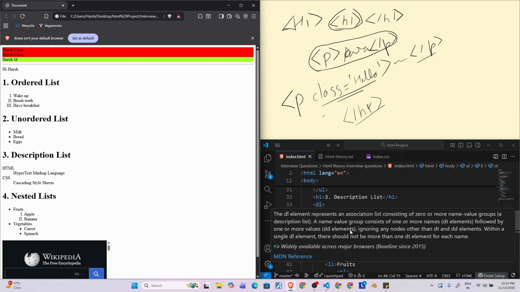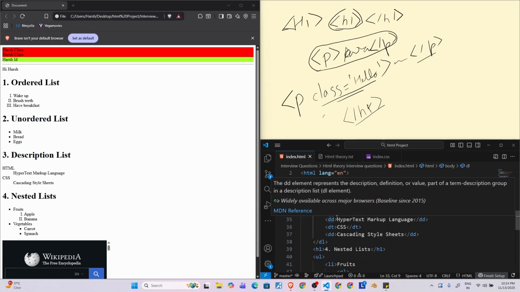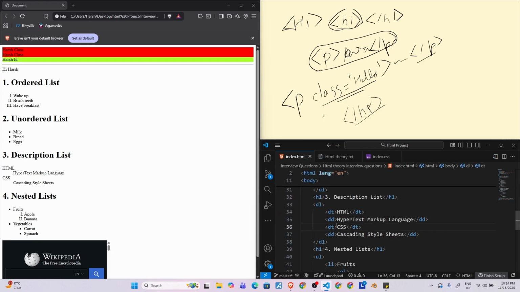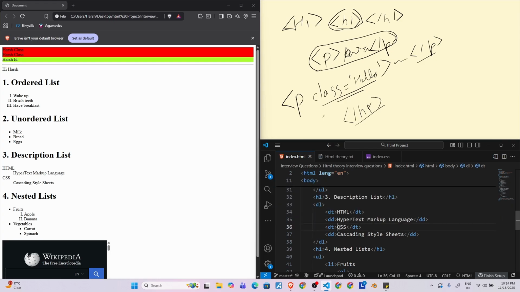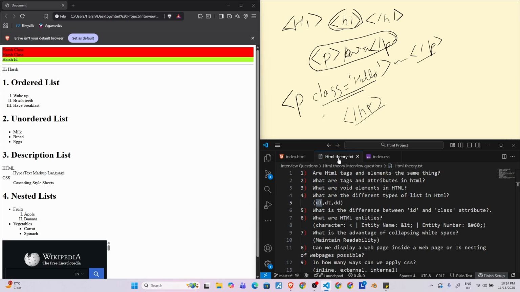See, like description data, inside the description data we can put another DL, and then we can create it in a similar fashion. Yeah, so that is all in the list. Now let's move to the next question.